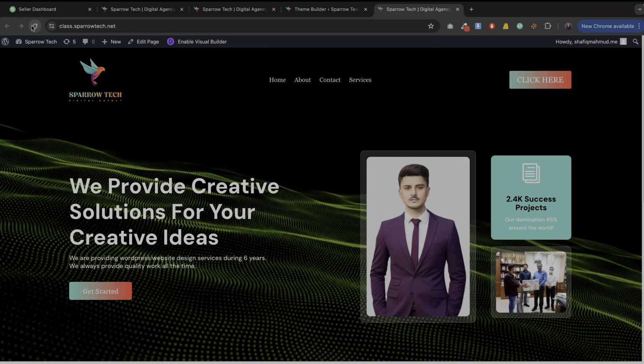and refresh the page again, and you can see the header is sticky now. When I scroll down, the header is still stuck to the top, so it's really great. And if you want, you can add more styles on it.